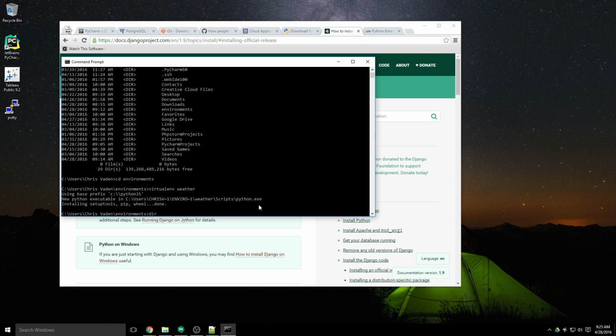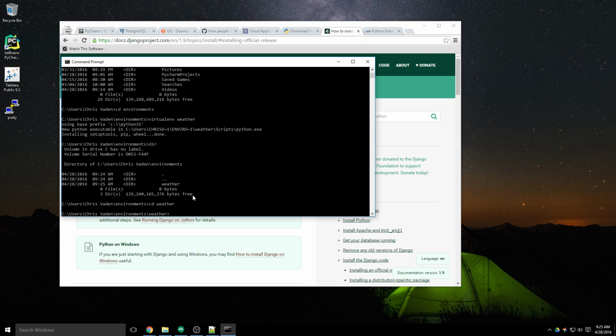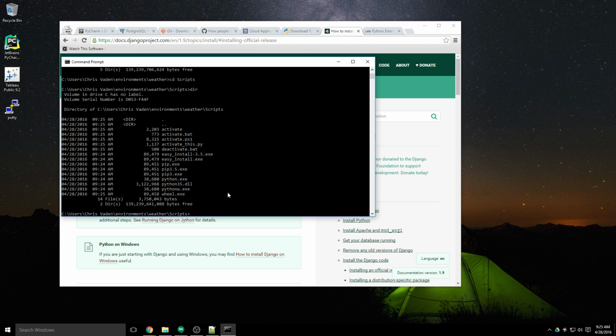Now that that's done, when I hit dir, I see weather, and I can go into that directory, and there's a Scripts folder. If I go into Scripts, you see Python and pip and everything else that you need, all self-contained, which is super, super cool. So this Python install is separate from our main install. Anything that we mess with in here will not mess with our local main Python installation.